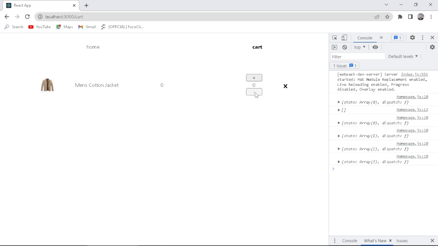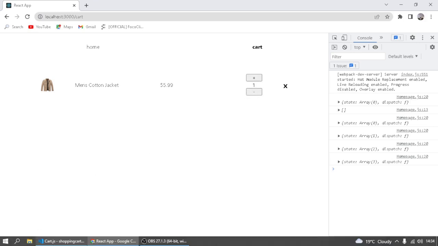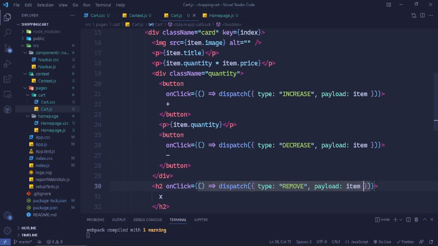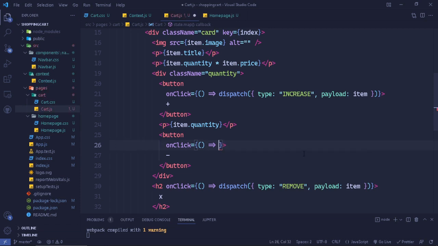So let's now implement the same functionality on the reduction, so that if the number is 1, instead of reducing that to 0 and negative values, we just remove it from the cart completely. So to do that, we shall come to this section where we are decreasing. Instead of dispatching the decrease action first, we shall check if the quantity is greater than 1.